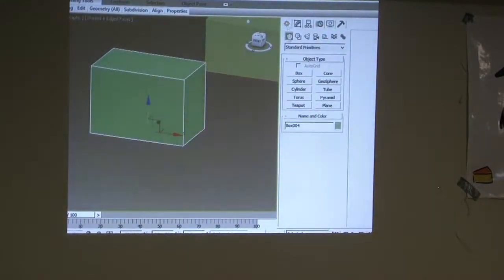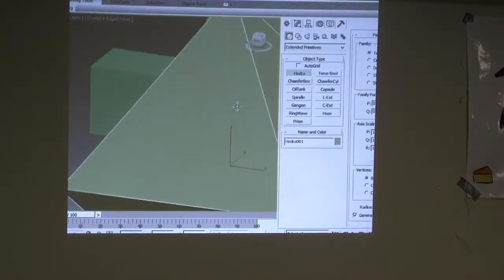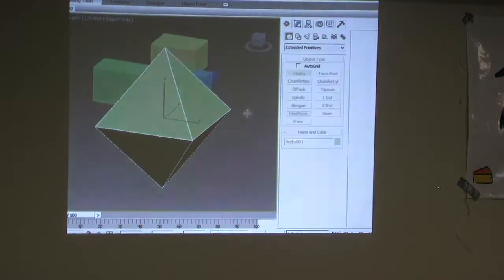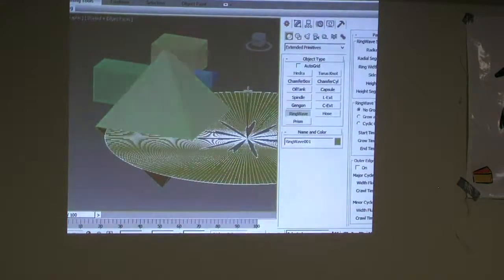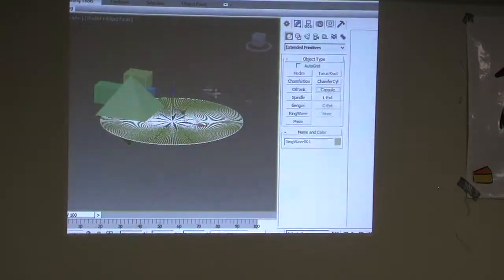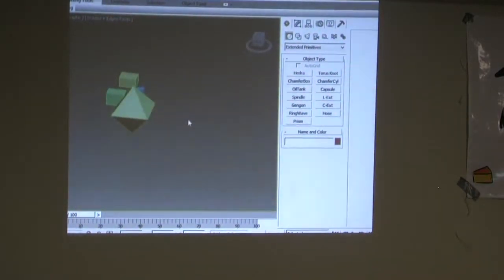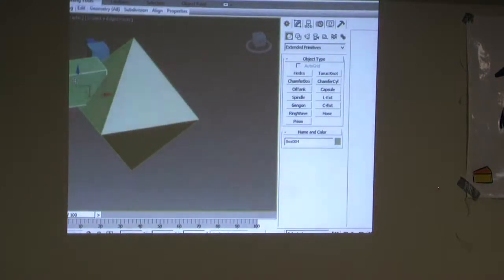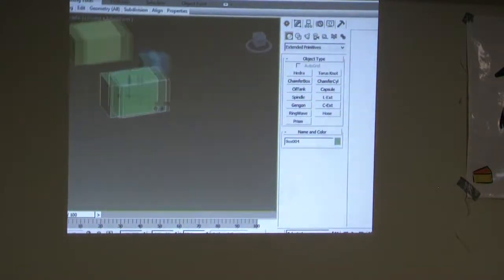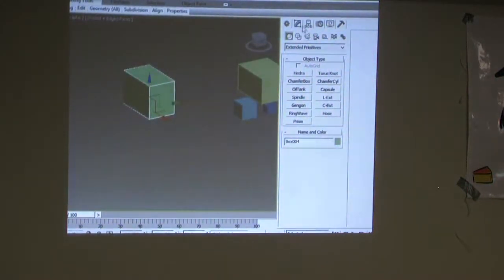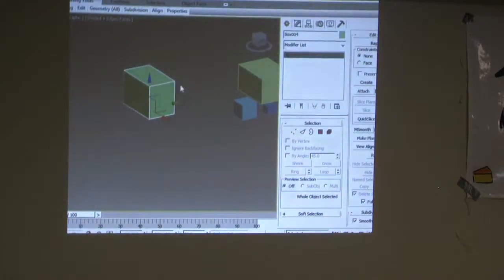And this right here is where you would draw your primitives, or it also has another extensive, like a hydra, you can draw a hydra, or whatever that is. Ring wave. These are the basic.